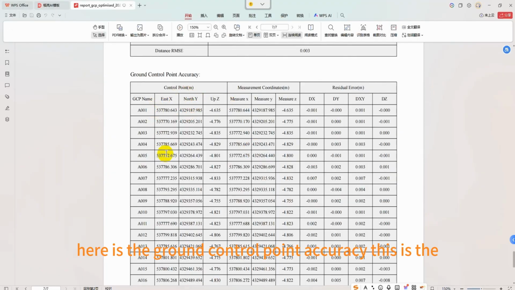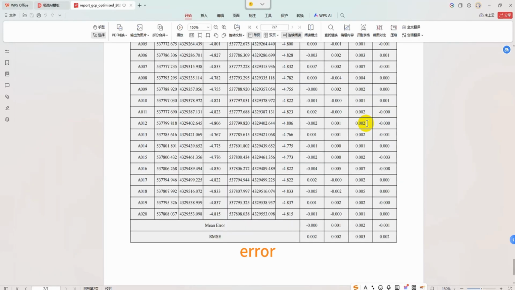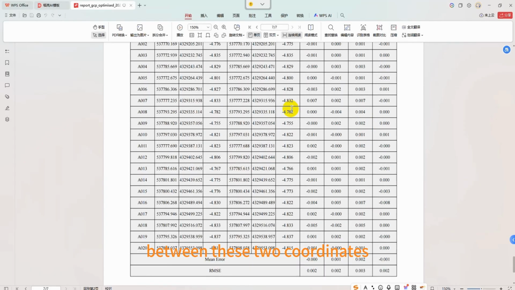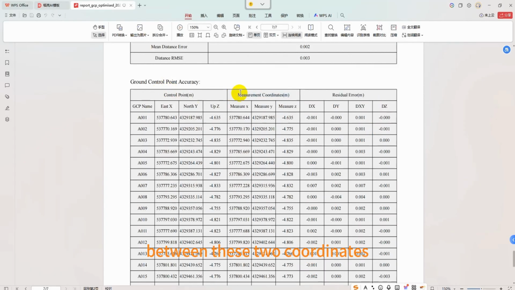Here is the ground control point accuracy. This is the measurement coordinate. This is the control point in the point cloud, and this is the error between these two coordinates.